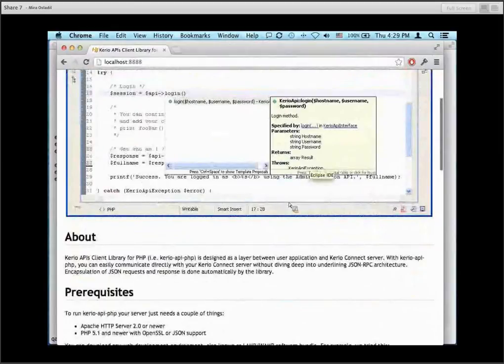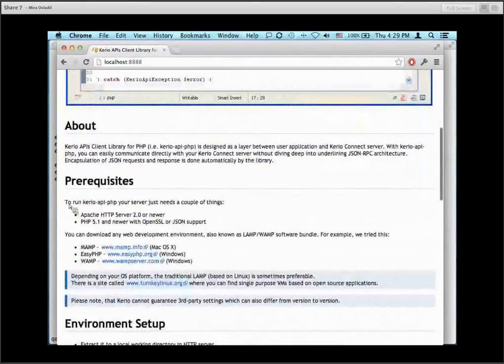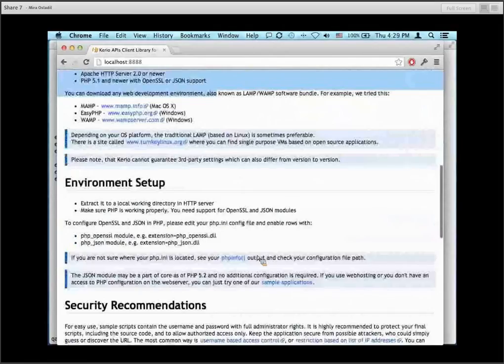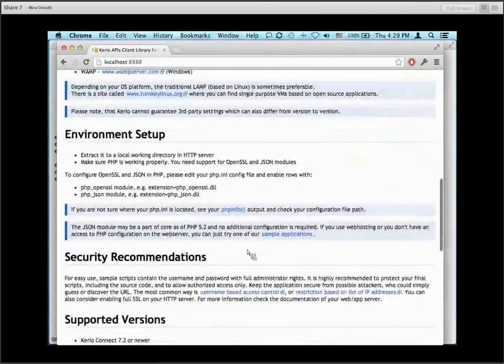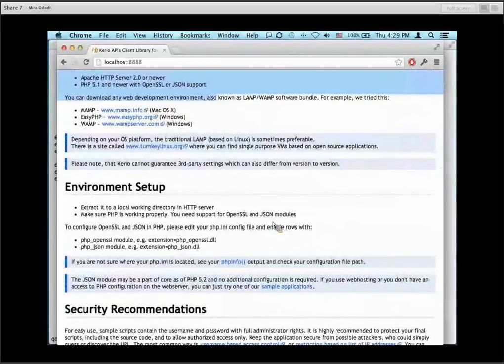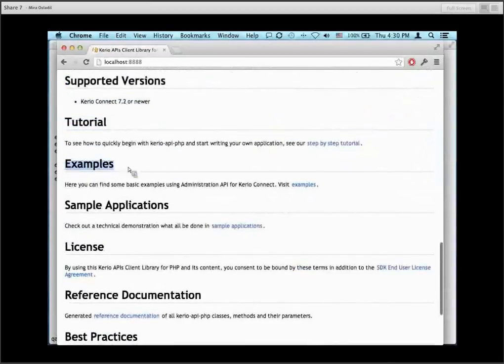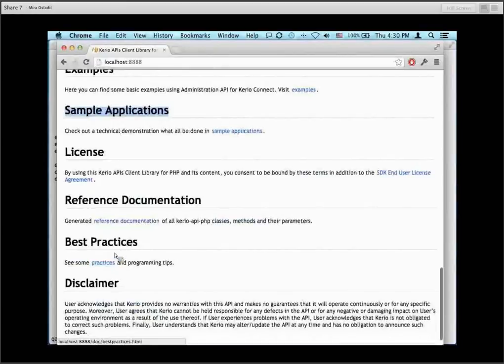There is some information about what the Kerio API library is and what you need to start it. After our session with Carsten, I realized that this is the place I need to rewrite and make much easier to read and understand, because there is too much technical information, which I believe is true. Let's see what content is prepared for you here. There is a tutorial on how to start programming, which is not the topic for this first session. Some examples, we will see them later. Sample applications, documentation and some practical tips.